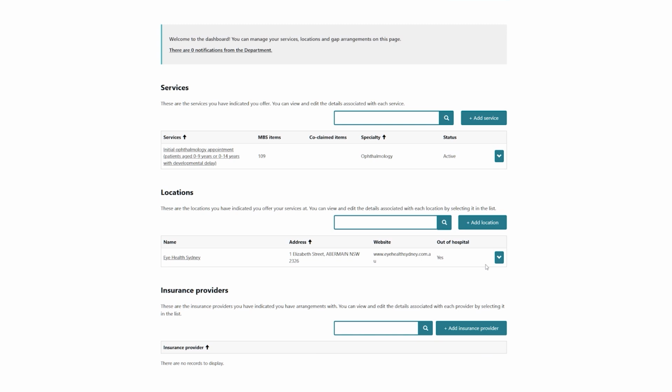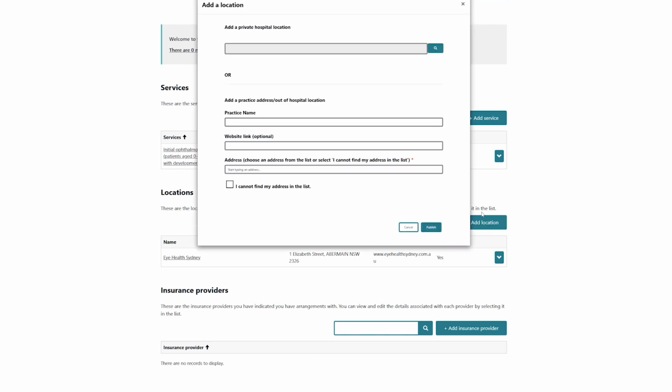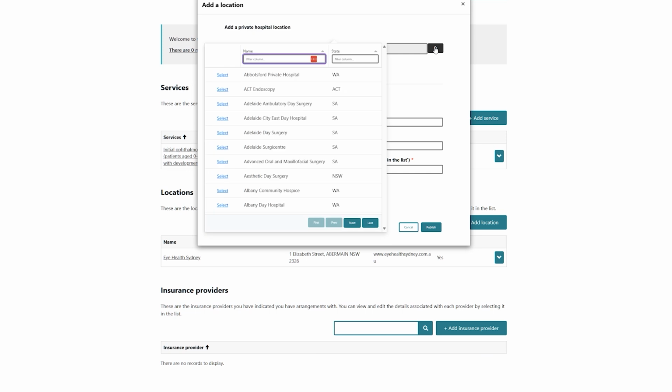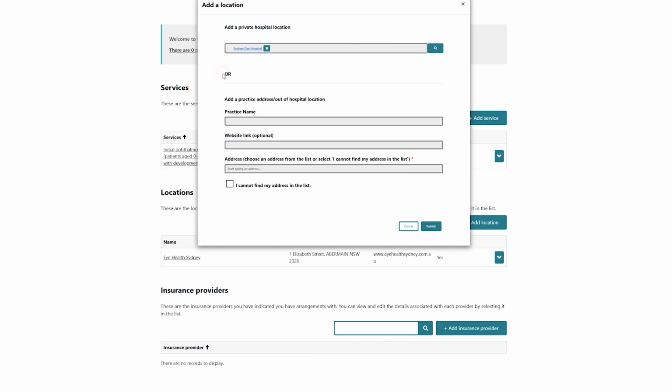To add a new location, I'll select Dashboard in the menu and click Add Location. I want to add a hospital location. To find it, I'll click on the magnifying glass and search for it by location name or filter by state. Now that I've found it, I'll click Publish at the bottom of the screen.